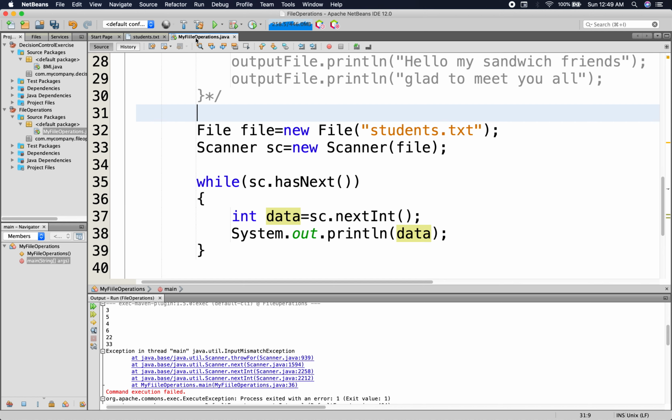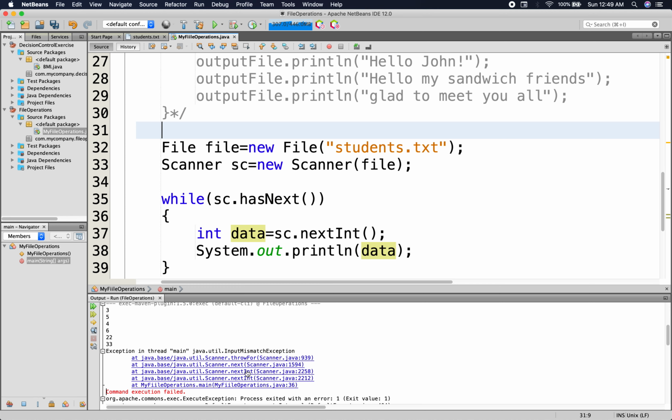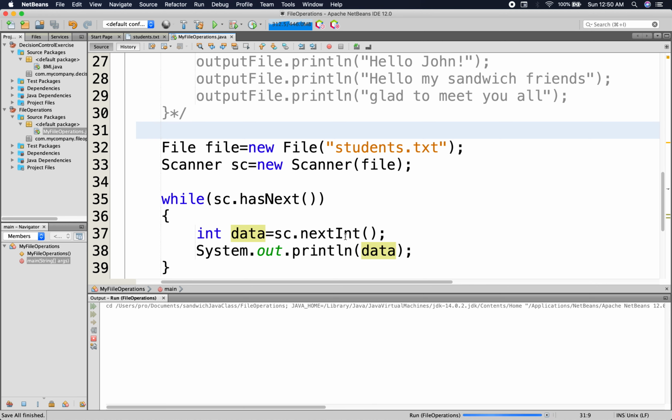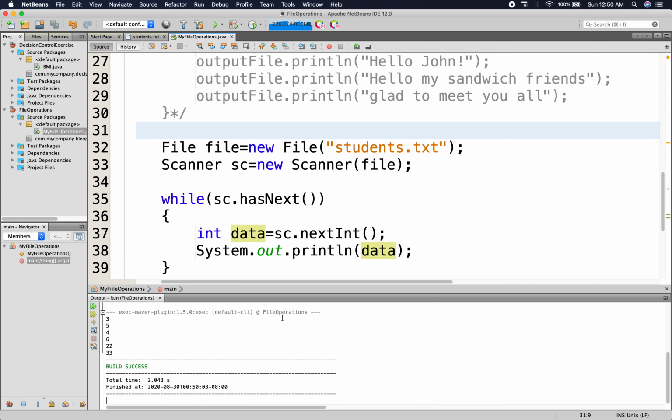We go back again to the code. We are no longer writing into the text editor. We want to do away with this input mismatch exception, because now we want to deal with just numerical values. Let's run this code again. Voila, we don't have those errors. So we have been able to read numerical values from the text file. This is the approach you use.